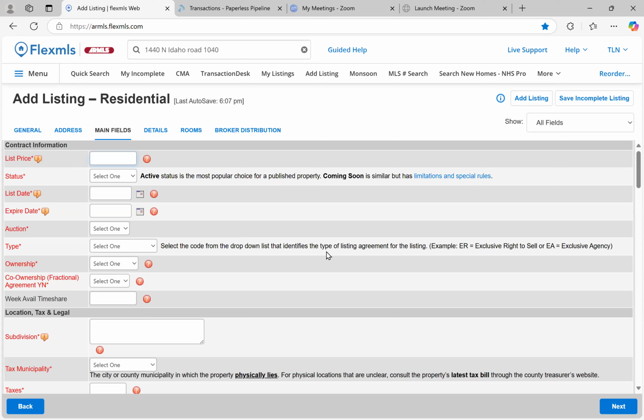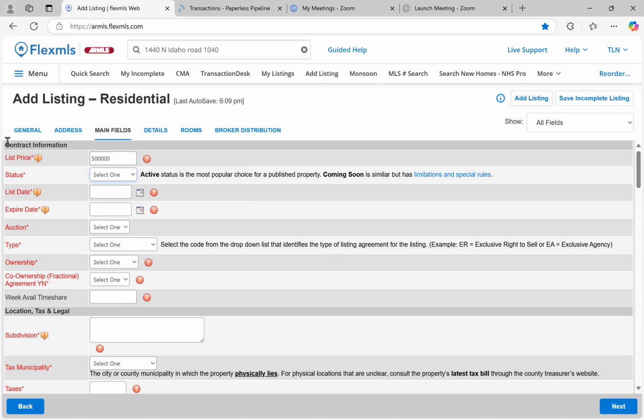Okay. So list price is whatever price you and your client have agreed upon listing the home at, or at least a starting price. So you can put that in there. The status is either going to be active or coming soon. If you choose the coming soon option, just know that you have only 30 days in the coming soon status. Otherwise, it'll automatically go active.